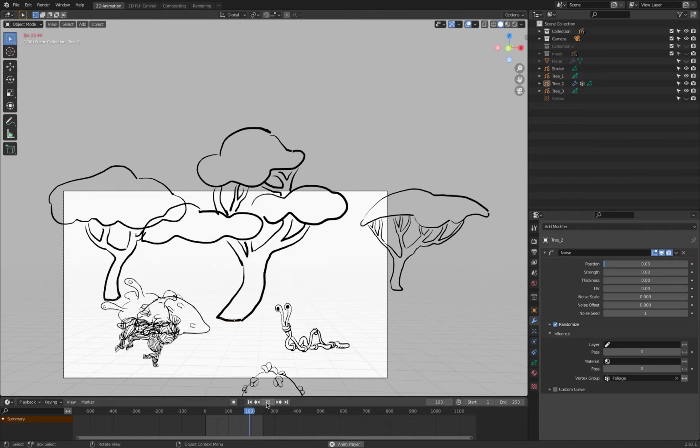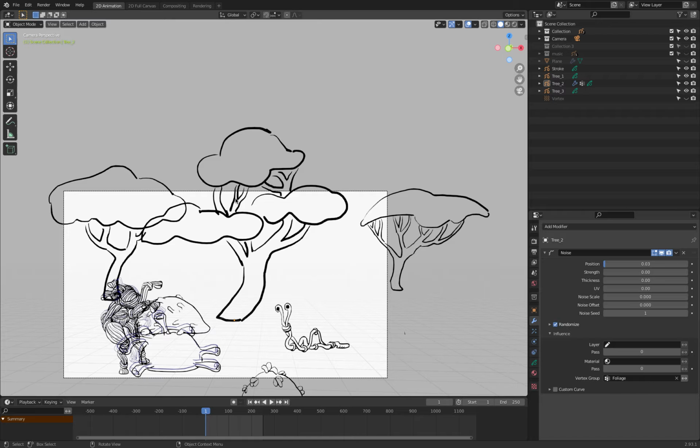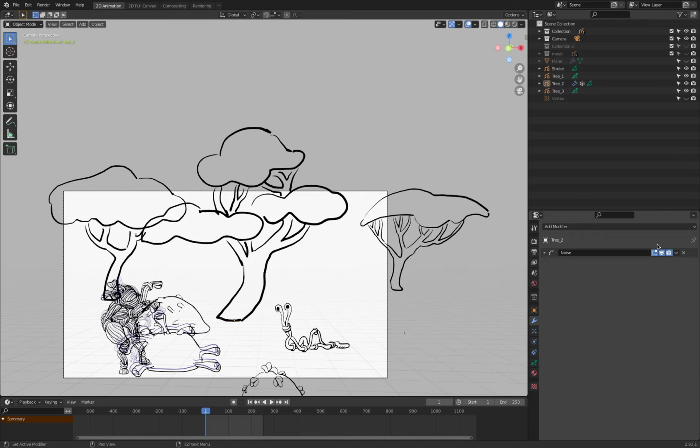And another thing that is distracting is the thickness of the lines. So we could have moved this tree farther back away from the viewer to thin down the lines by the nature of perspective. But there is an easier way without having to play with the location, and that's by using the thickness modifier.